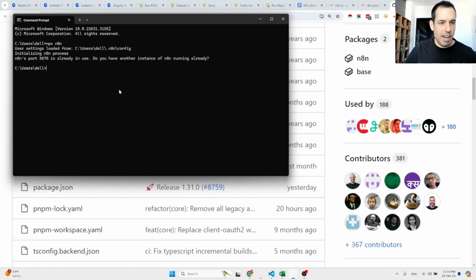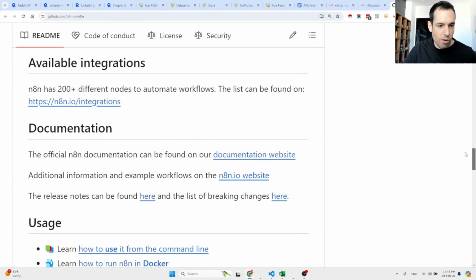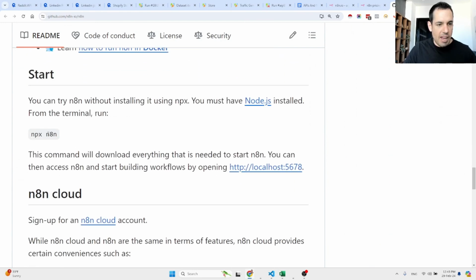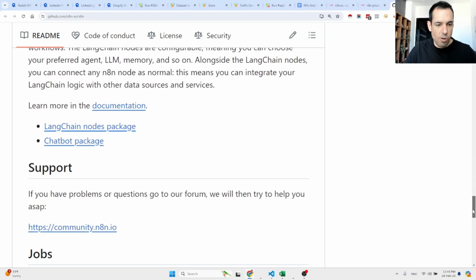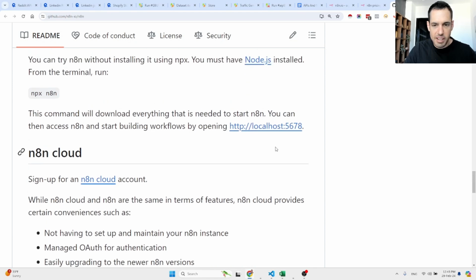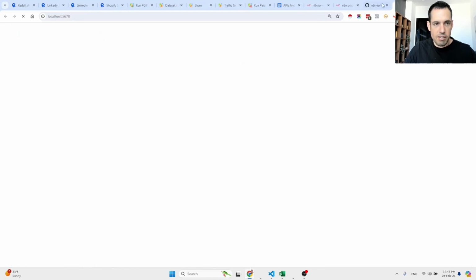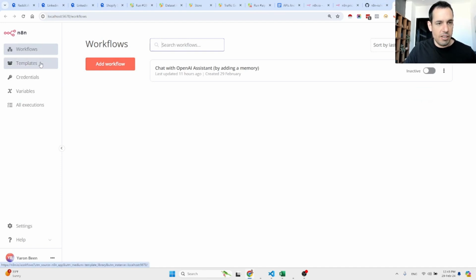In this case, since I already have this installed, it doesn't install everything, but as you can see here, it is saying that I already have an instance open. So because I already have an instance open, I just need to open this, because running npx n8n also installs N8N, but it also opens N8N. So let's see where exactly. Yes, it is here. As you can see over here, this is the local implementation of N8N. It's on my localhost.